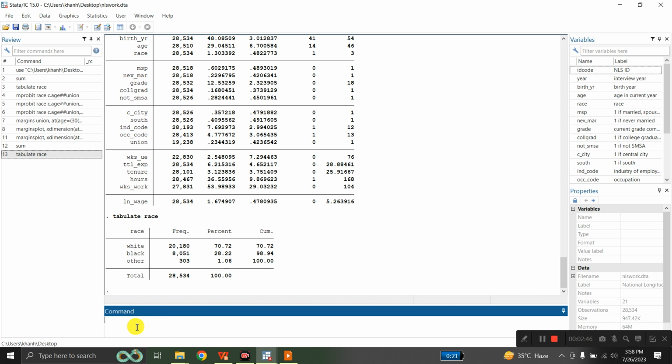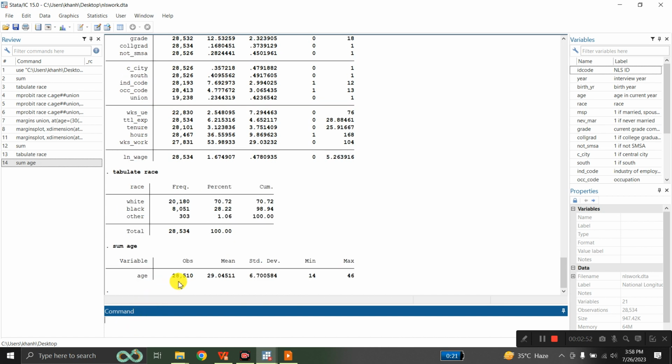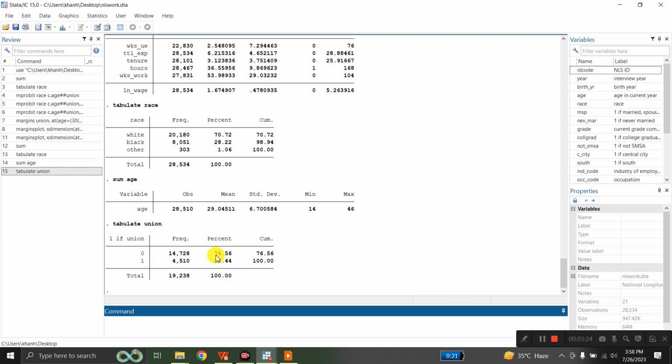Let me also tell you summary of my age variable, and total number of observations are 28,510. This is the mean value, this is the standard deviation, this is the minimum, and this is the maximum age. I may also tabulate the union membership. So tabulate union, and almost 77% are not member of union, and 23% are member of union.